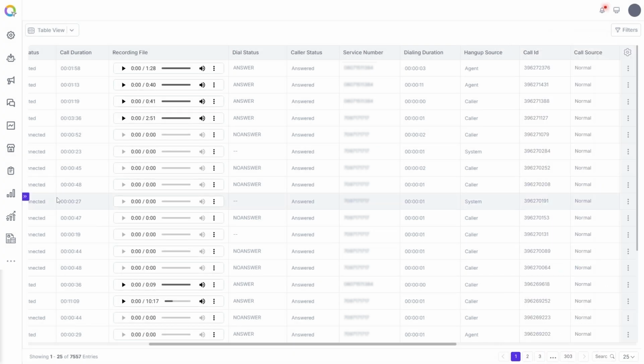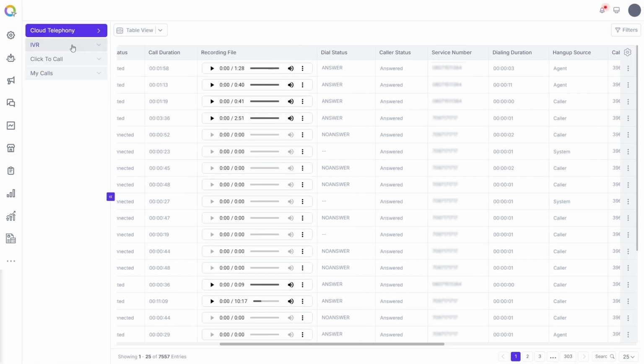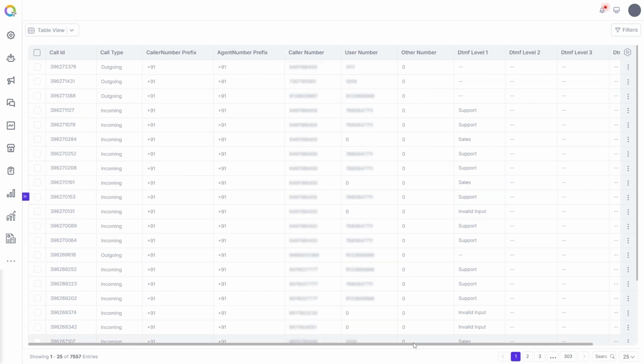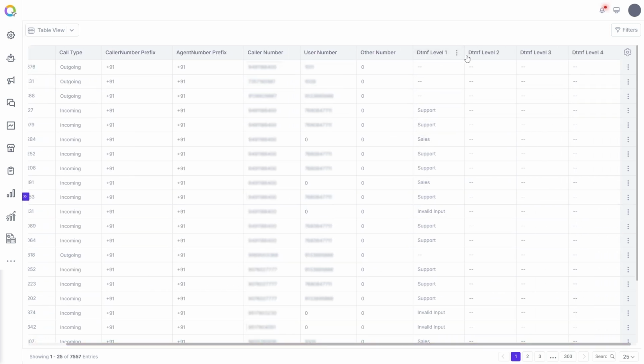You'll find similar standard fields in other objects as well, such as IVR and click-to-call. In the IVR object, you'll notice additional fields like DTMF Level 1, Level 2, Level 3, and Level 4. These fields capture the options selected by the caller through the dial pad during an IVR flow.